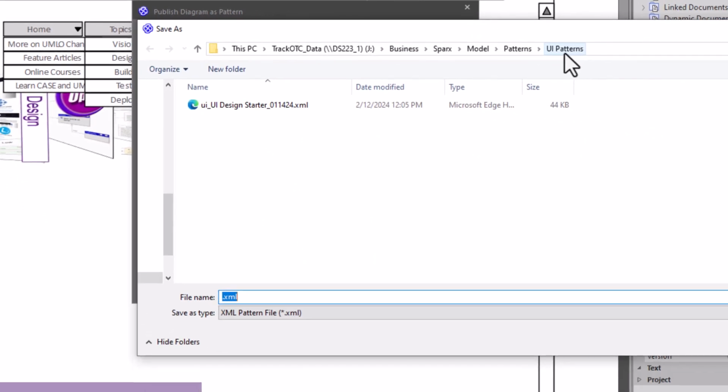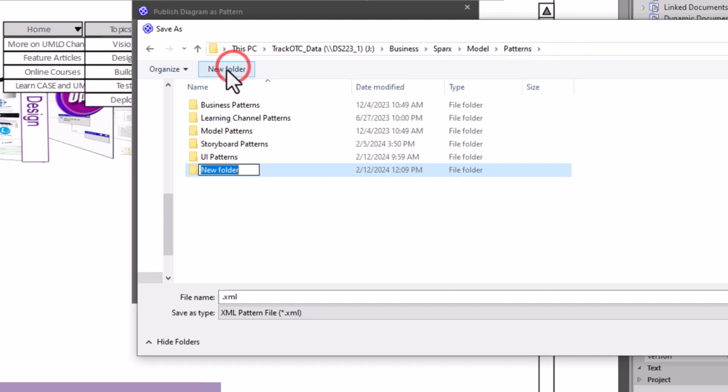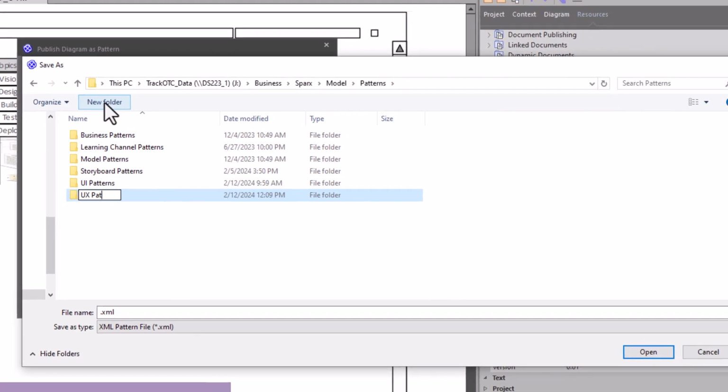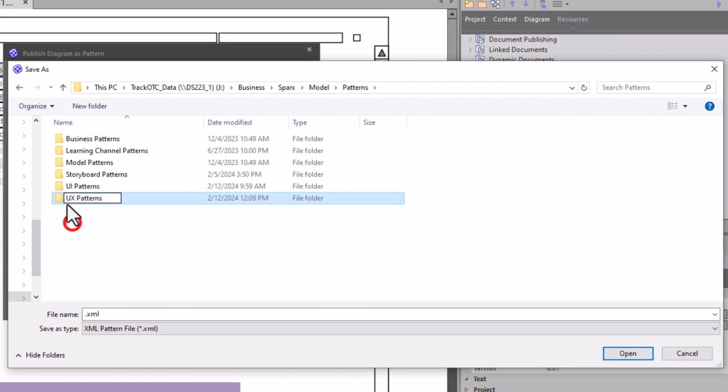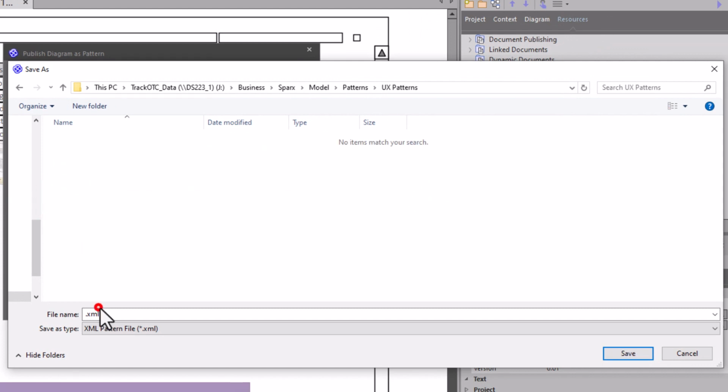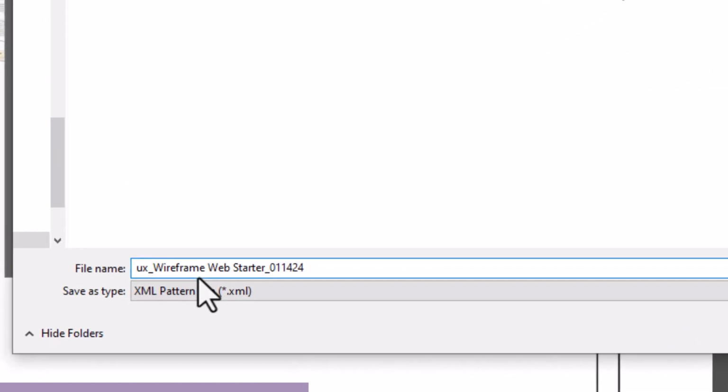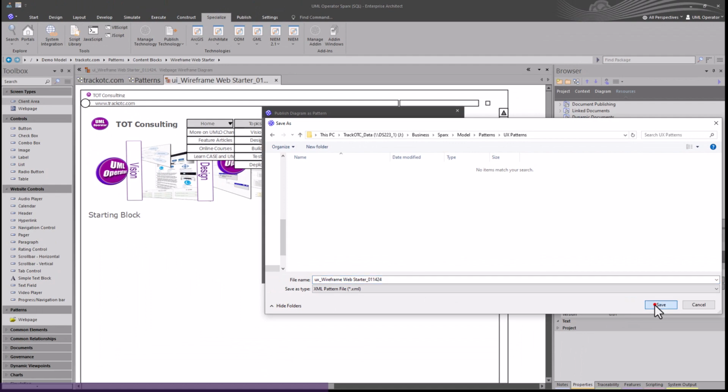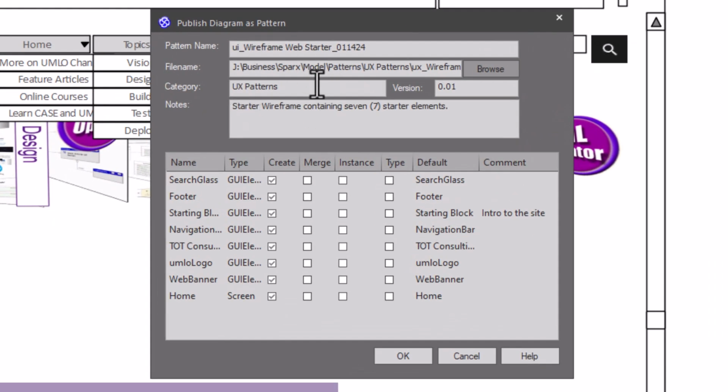Now in my pattern repository, these are UI patterns and not UX. So I'll create another folder in here called UX patterns, and we'll drill down into this folder, and we're going to paste in the name that we used. Now, what we're going to do here, you can do this before or after. We're going to do it after the fact. We're going to change the convention on the fly. So UX, use all the other naming convention, hit save.